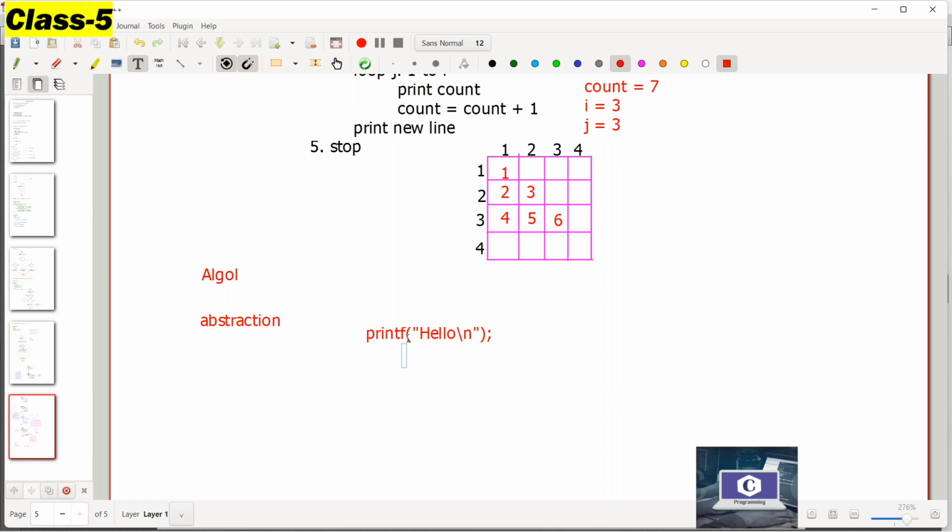Okay, I have just called the functions which are already there. So in that case, if my program contains many built-in functions, then the abstraction level is high. If I'm using many built-in functions, then that is a high level language.